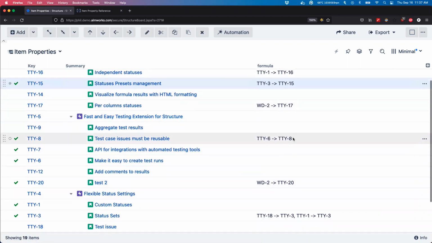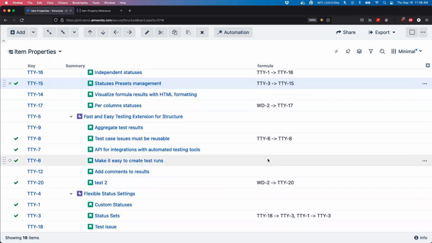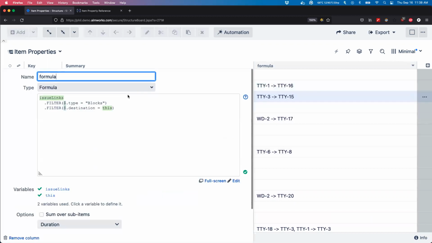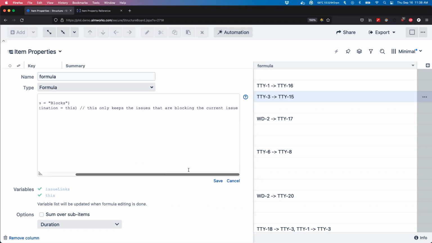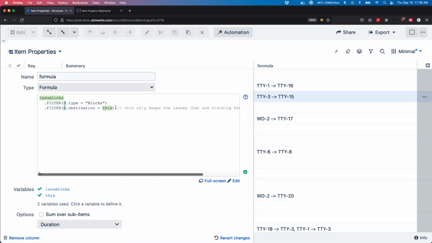We can see here that 6 blocks 8. And since 6 is also in this particular structure, before that step we had the same link here. They're both attached to it. So this allows us to filter by the links and which ones are on what side. Just to remember where I'm at, this only keeps the issues that are blocking the current issue. You can add these double slashes to add comments to your formulas. You can also use this to comment out sections of the formula, which is really useful, but we'll get to that again in just a bit.